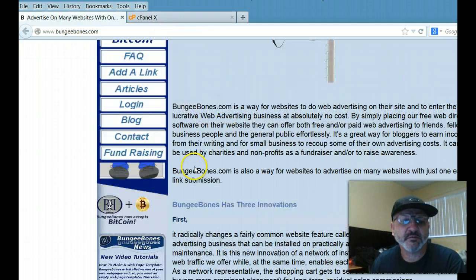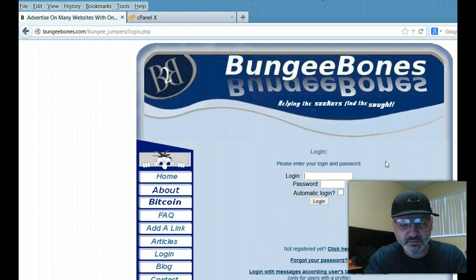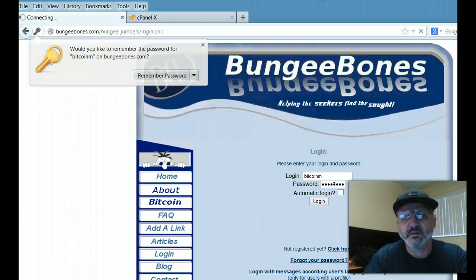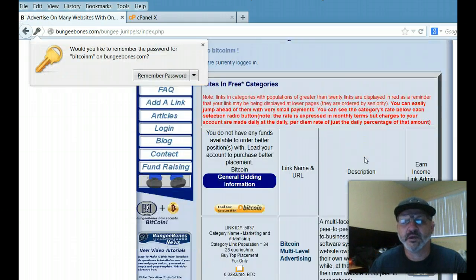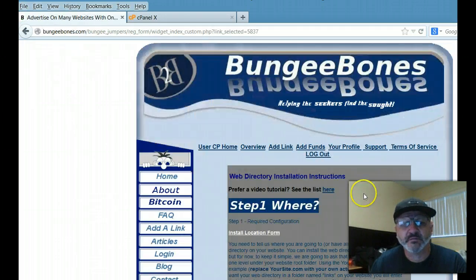So first thing we've got to do is log into our BungeeBones user control panel, and I'm going to be doing it on the same site, which was Bitcoin multi-level. So I'm going to log in. Okay, and you're greeted by the link that you entered into the BungeeBones system. And over here we have add a web directory. So we click on that.